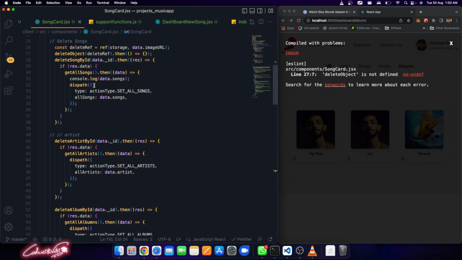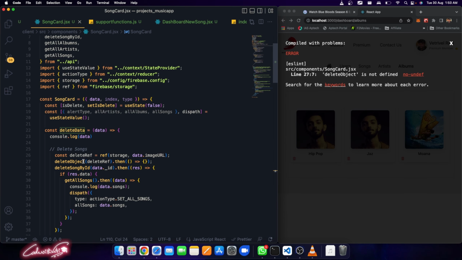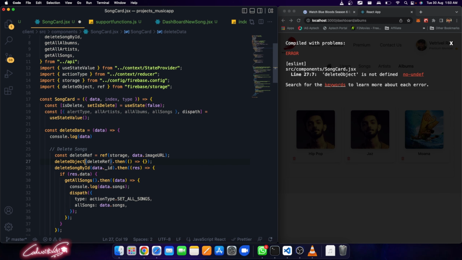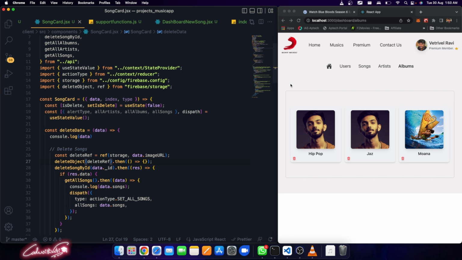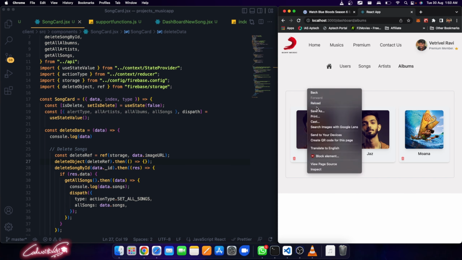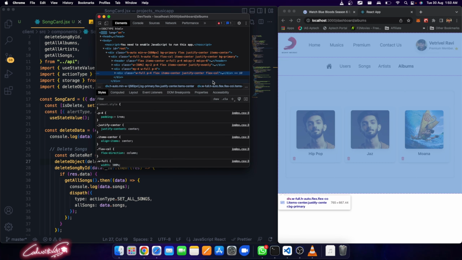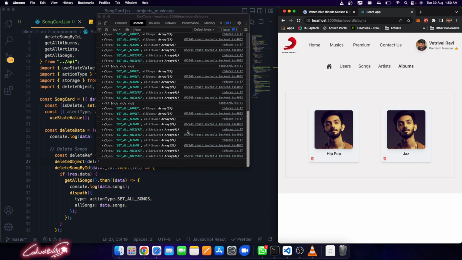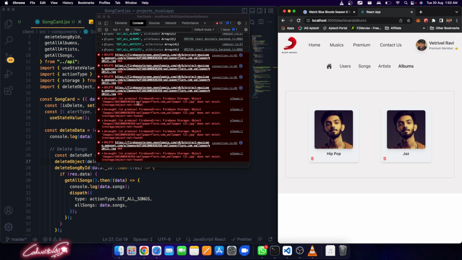See, now it's showing delete object as not defined. I hope now it will work. Damn, it cost me a long time to figure out this mistake. So now if I click here, it's showing uncaught promise, it doesn't exist. I think, see, it's deleted. No worries, it's deleted.